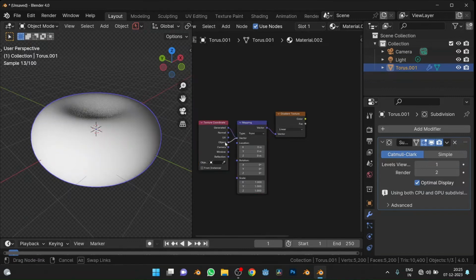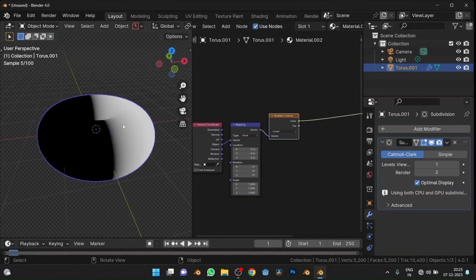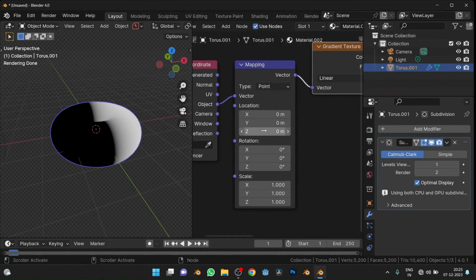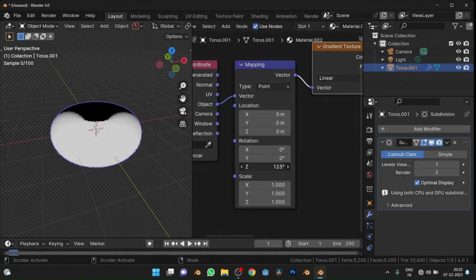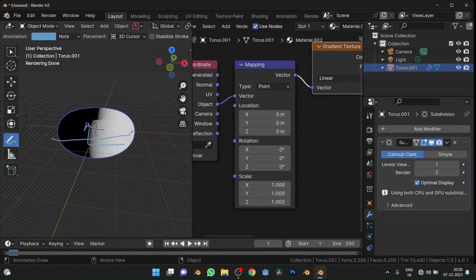I'm gonna use the object coordinate for now, but later I'm gonna change to generated coordinate. I will tell you later why I'm gonna use generated coordinate and not object coordinate. Hold Ctrl and Shift and left click on the gradient texture to preview it. As you can see, I can rotate it on the Z axis for any value I want to. I can change it in the Y axis too if I want to. I can move it in any axis I want to.